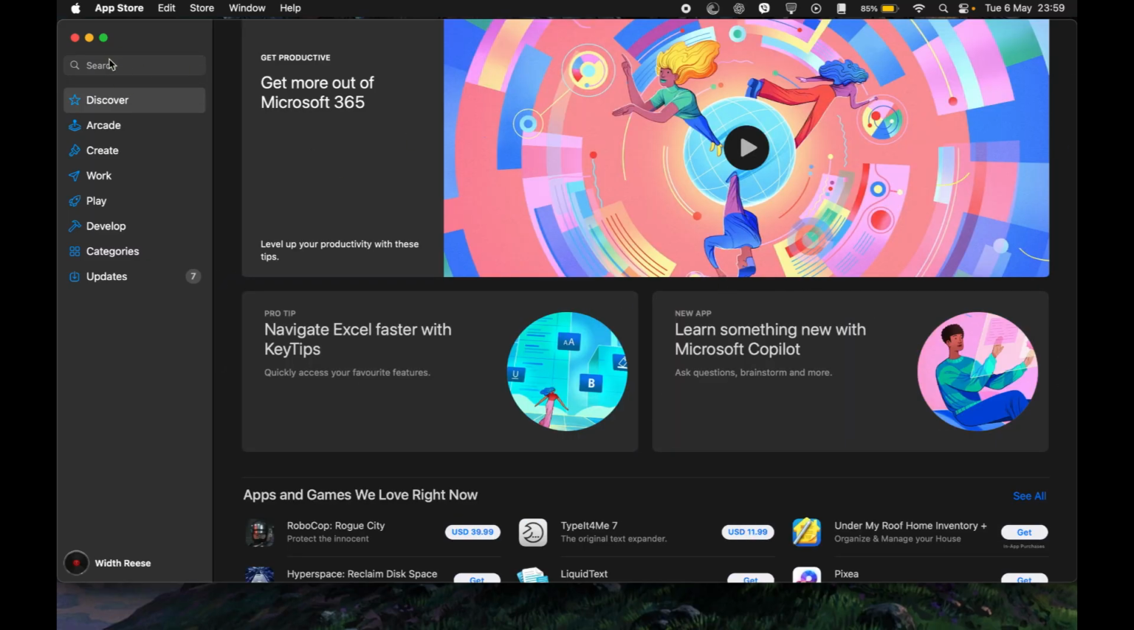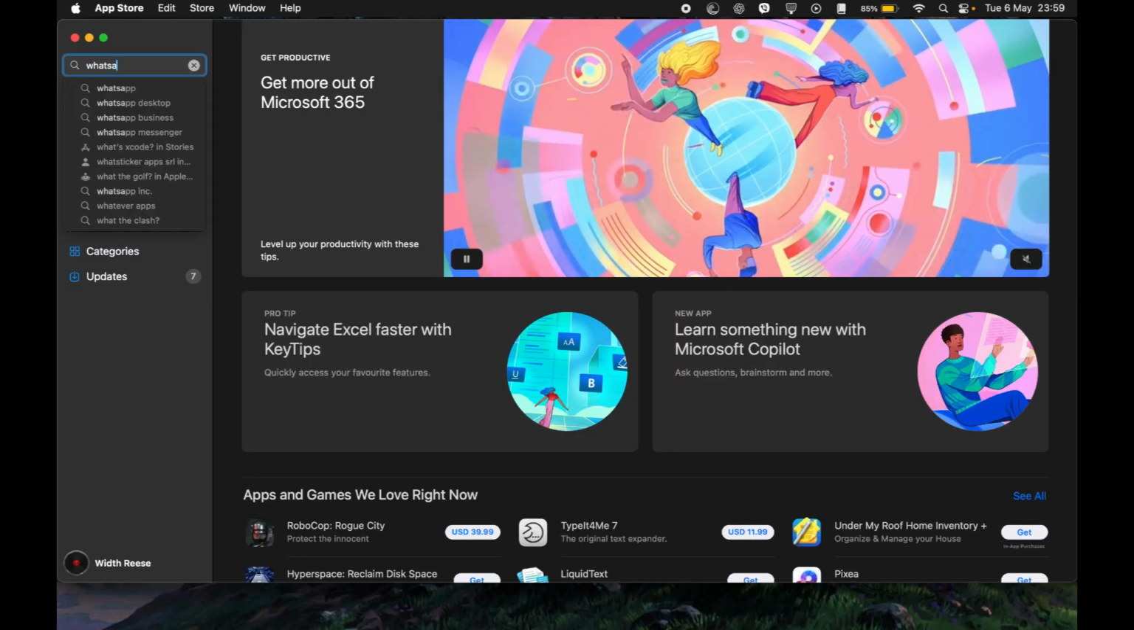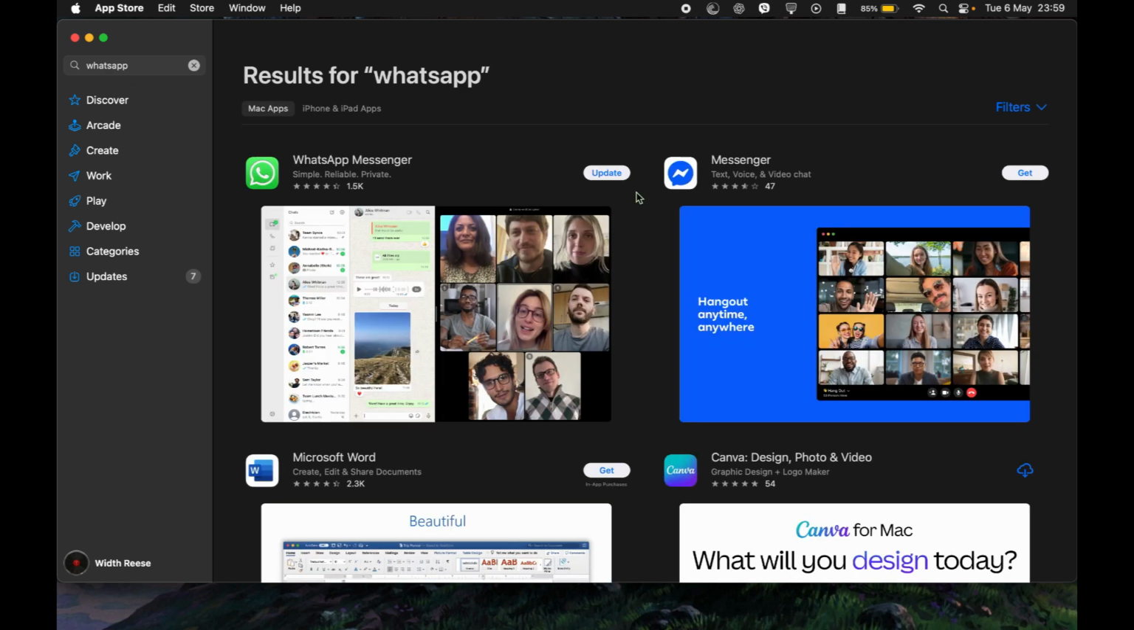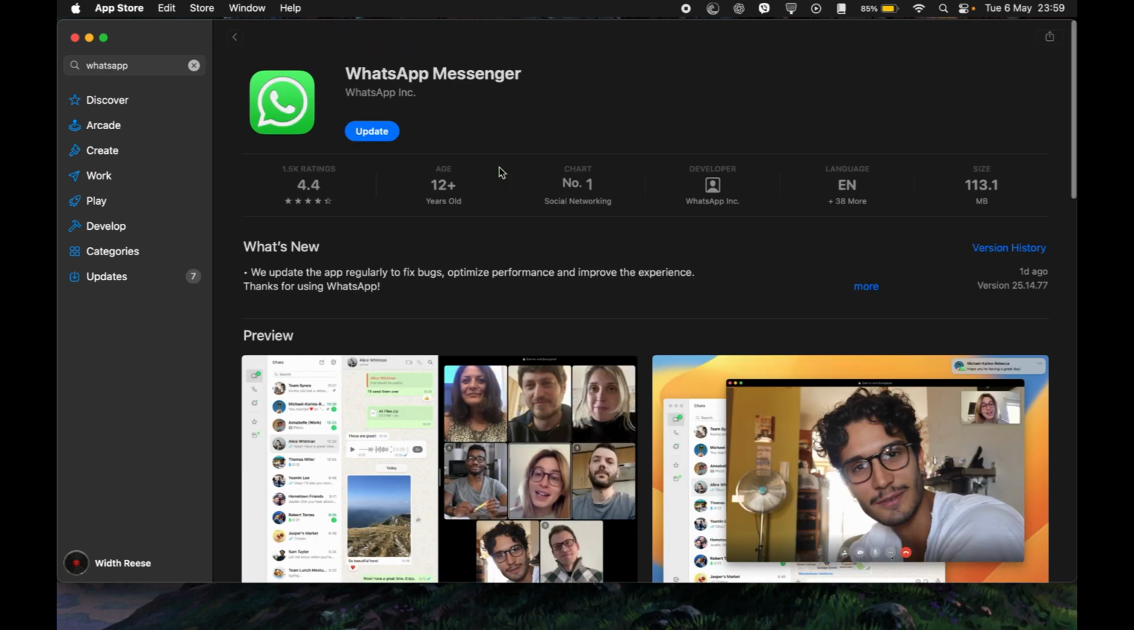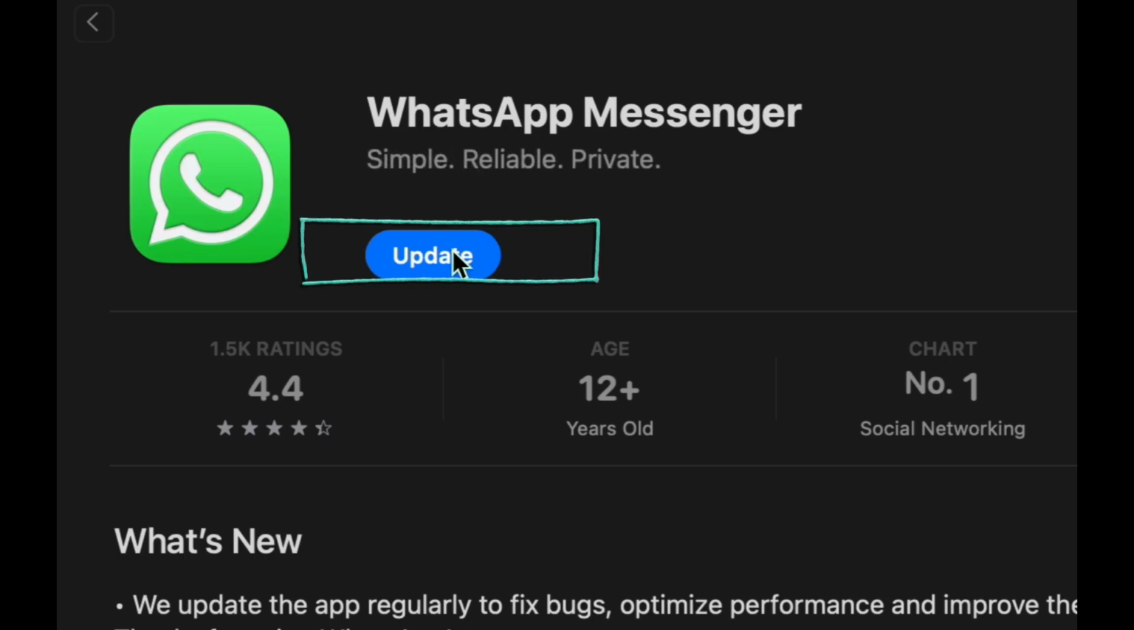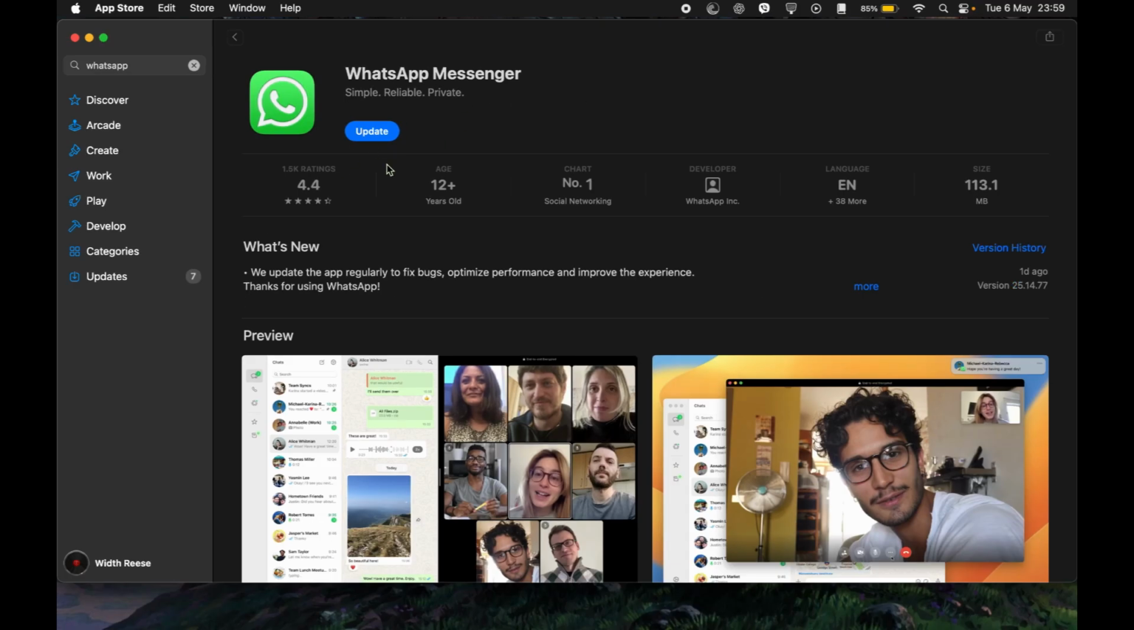Now look at the top left where you have the option for search. You just need to type WhatsApp, press enter, and wait for it to load. So it's right over here, WhatsApp Messenger. This is what we need. Just go ahead and tap here, and now instead of update, you should see get.